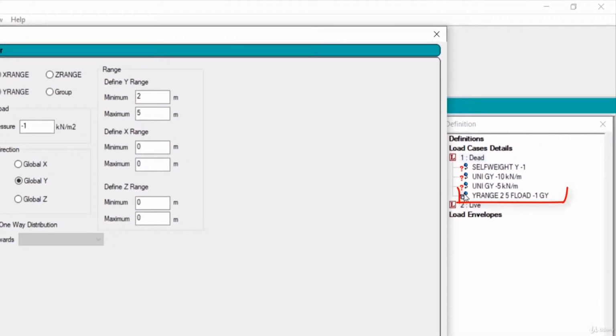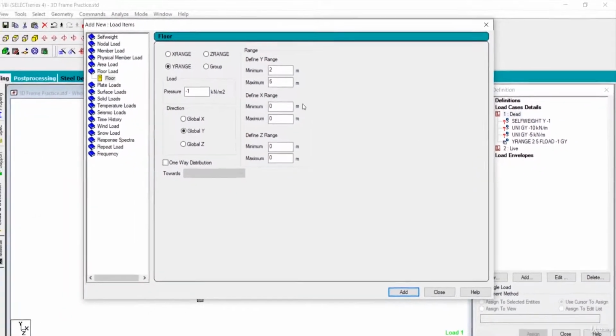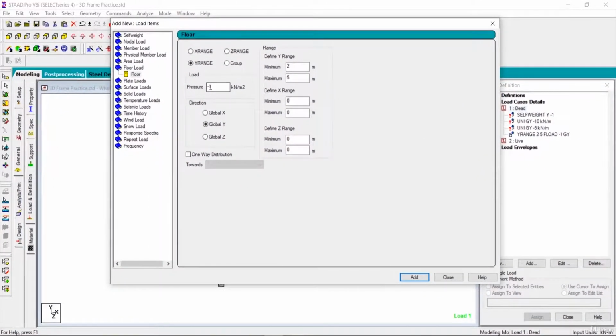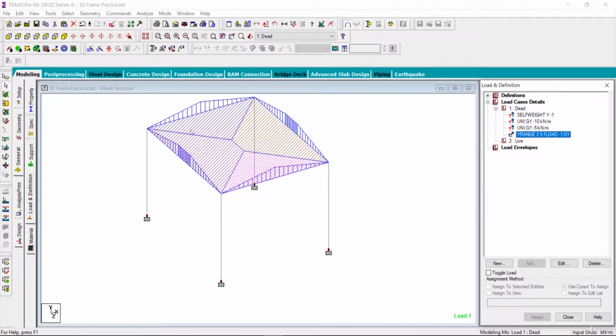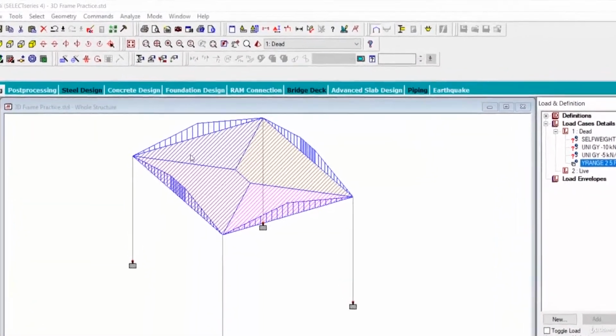Here you can see that you don't have any question mark in this load value, which means that you don't have to separately apply this load. Once you define the range and give the intensity, the load will be automatically applied. Now just click on close. If you want to see this load, you just have to left click on it. You can see how the load has been transferred to the beams.